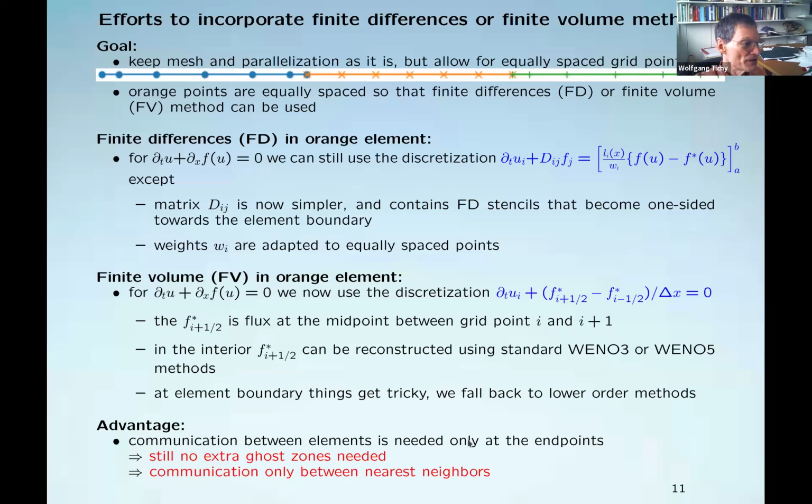And the advantage of this whole thing then is that the communication between elements still occurs only at the endpoints. No extra ghost zones are needed, and that cuts down on communication. And even more important, maybe, we need communication only between nearest neighbors. If you do this in 3 dimensions with arbitrary shaped domains, if you were to use regular or traditional finite volume methods, it can happen that you need communication between next to nearest neighbors even, and that we can totally avoid here.